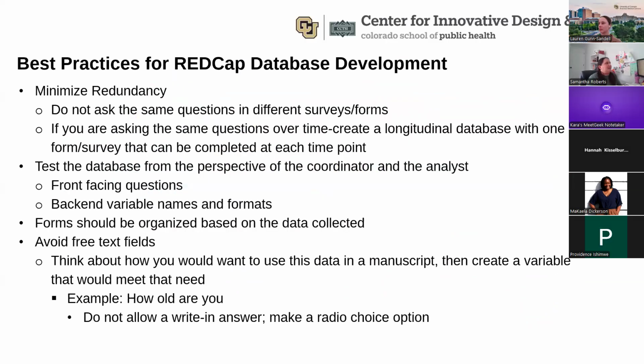So some best practices, these are all things to keep in mind when you're creating a database. I bring these up as I have run into every single one of these issues in most databases that I have come across, where we didn't create it. So, minimize redundancy. What this means is, don't ask the same questions in different forms or in different surveys that only need to be answered once.